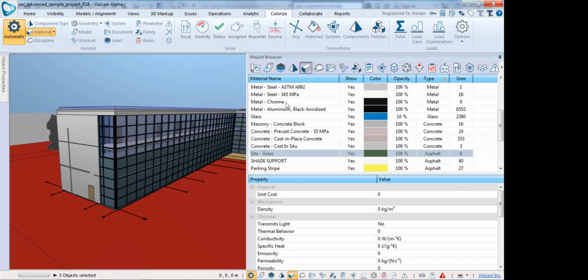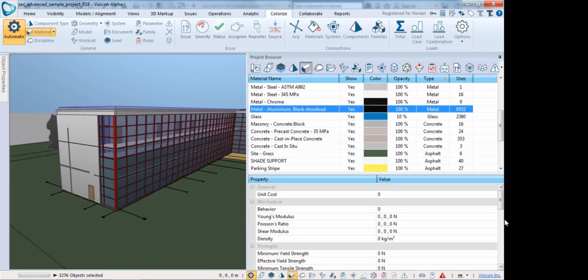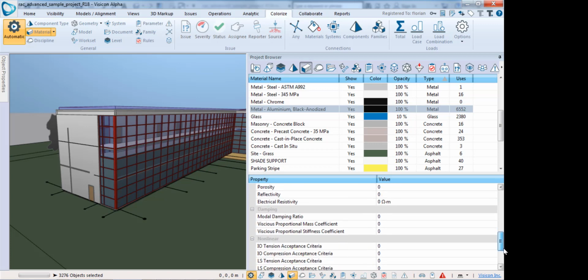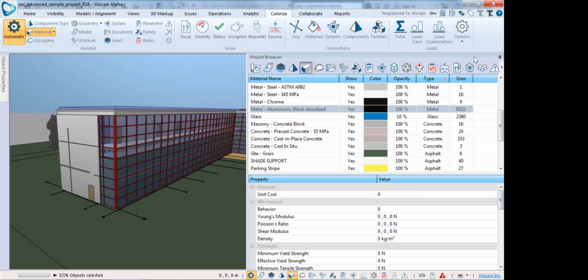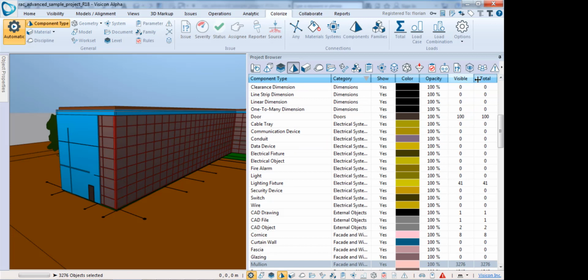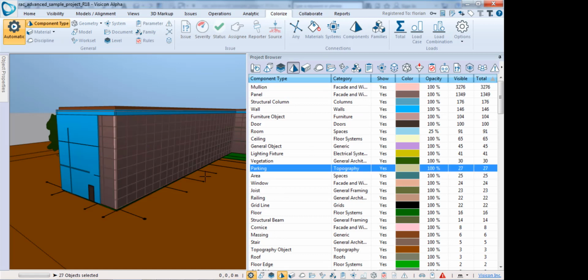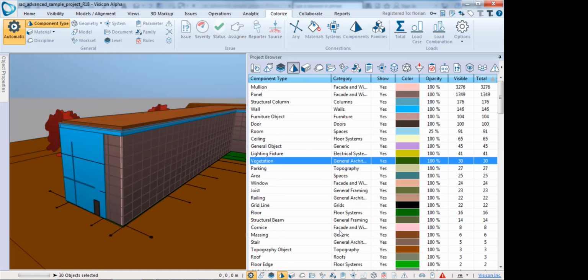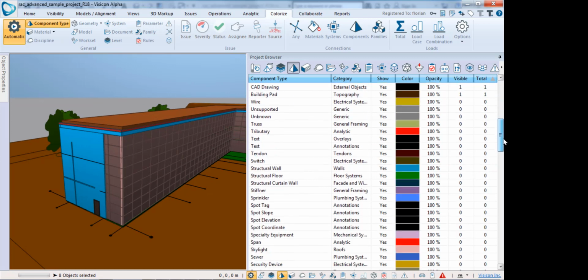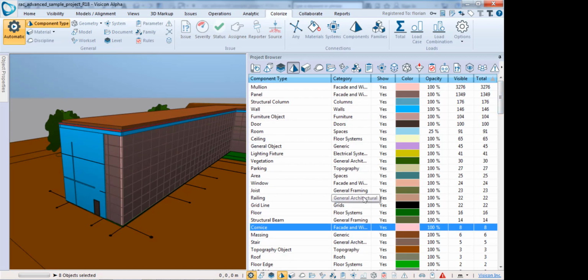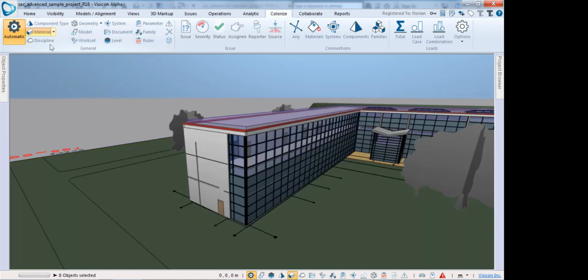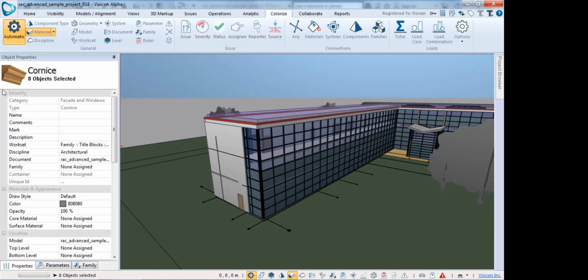But if we take, let's say, the metal aluminum, any of the properties that would have been defined in Revit would be brought over. And we have our component types. If I look at the different component types, I can very easily identify and search through those. So it makes it quite easy to break apart the information in your model and quickly identify the data. We're going to go back to material, and we're going to just look at the left side.